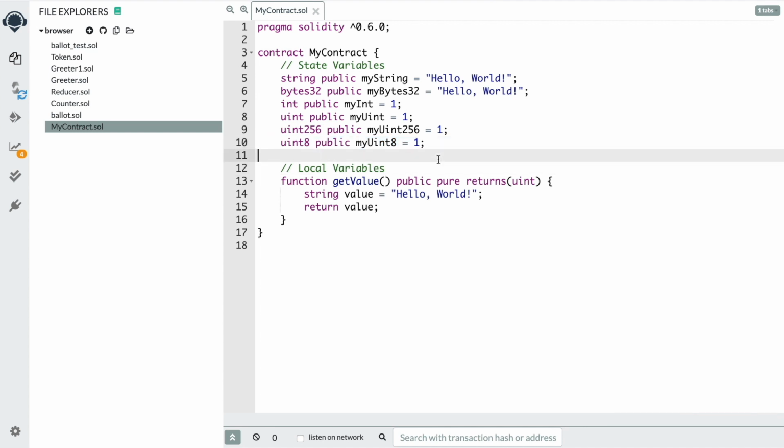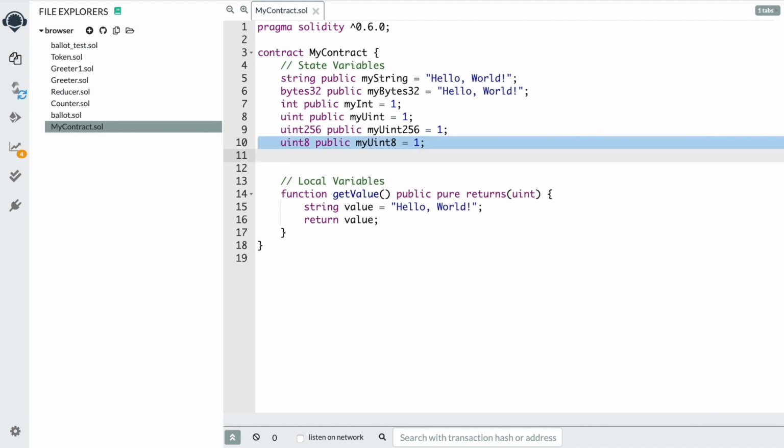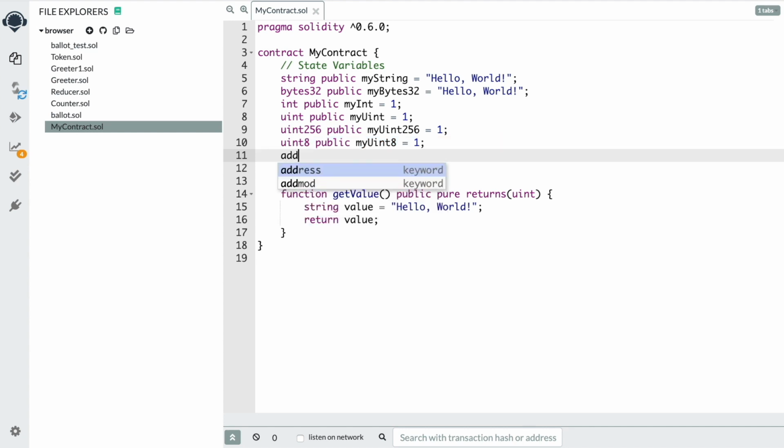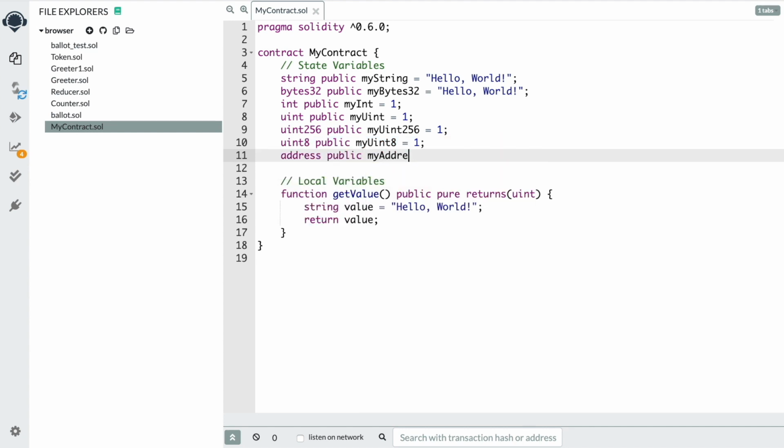Okay. So the next thing I want to talk about, another data type, would be an address. So on the blockchain, every user that's connected to the blockchain has an address. Every smart contract on the blockchain has an address. This basically tells us where it comes from. So we can store addresses in the smart contract like this. We can say address public myAddress equals, I'm just going to paste an address in here from our screen.